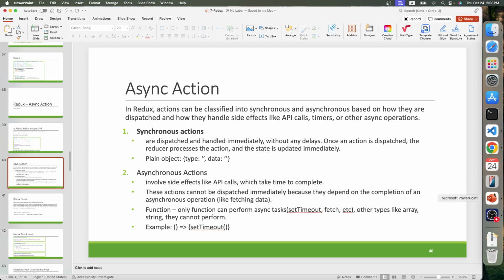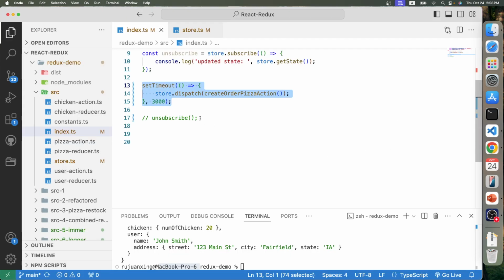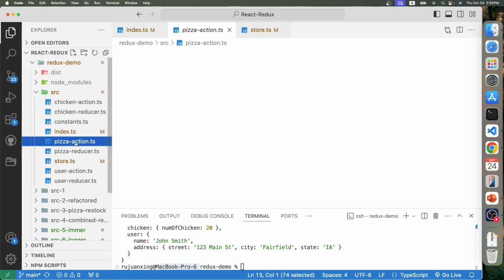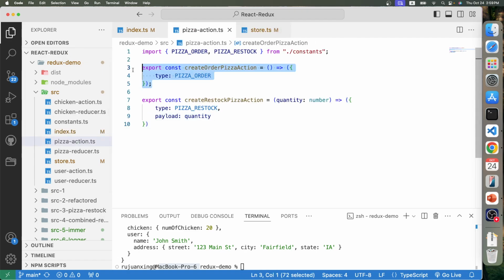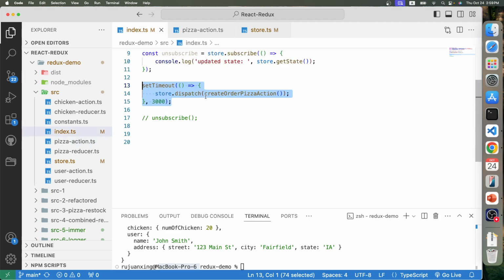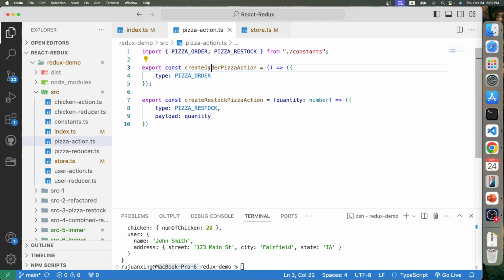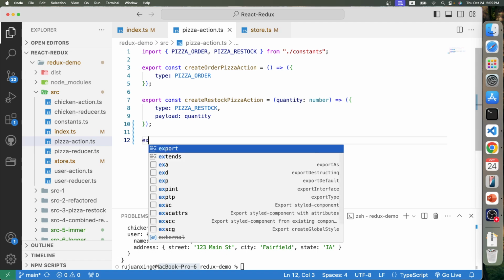So now, what are we going to do? Here, I don't want to wait. Instead, I want the order pizza to look like this way, which is dispatch what? Dispatch this entire setTimeout. I want to dispatch everything, which is the asynchronous action. This is part of my action being returned. So here we have to use an asynchronous action.